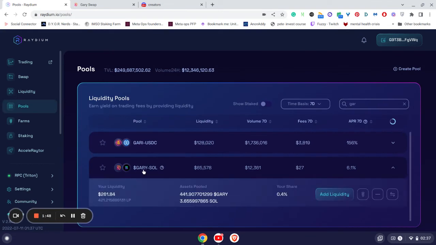Once you've done the liquidity and you've added it, it tells you how much liquidity you put in the pool. So you can see here that's how much in USD, and then it's got the liquidity token that's given to me, and so that's how much Gary there is, and that's how much Sol there is in the pool. My share of the pool is 0.4%. That's gone down. When I initially put it in, I had 1.15, I think, percent, but other people put liquidity in and bigger amounts, so they've got more of the pool.